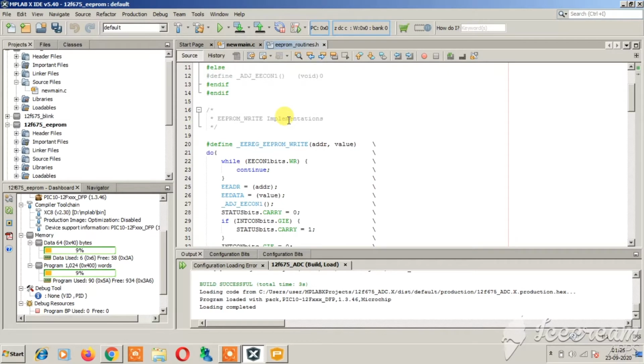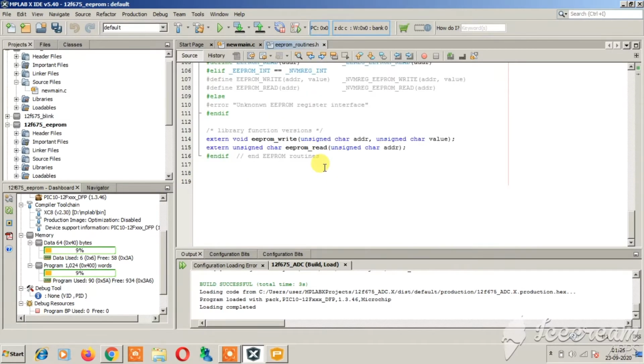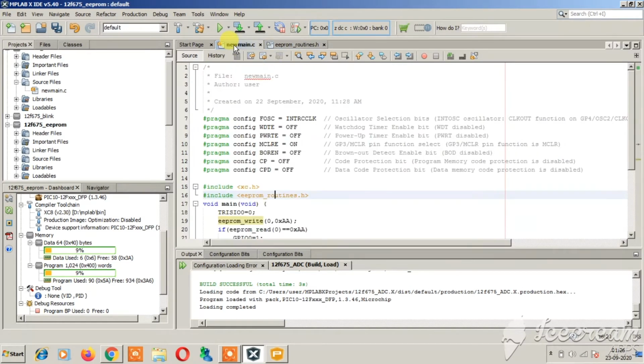So here at the bottom you can see that there are two functions, EEPROM_write and EEPROM_read. Obviously EEPROM_write will return void, and you have two parameters, the address and the value, and EEPROM_read will return an unsigned character, and it has only the parameter of address. So we will use them.